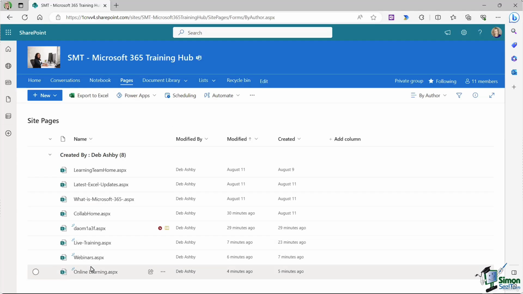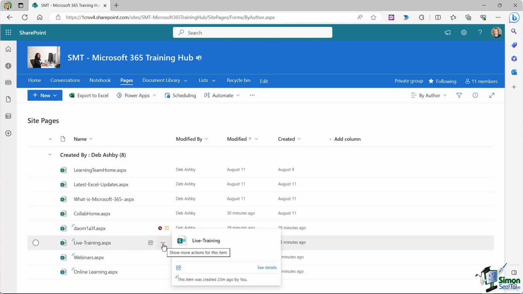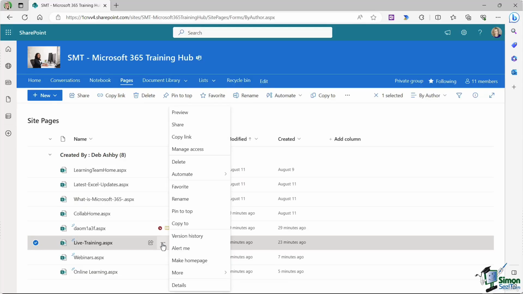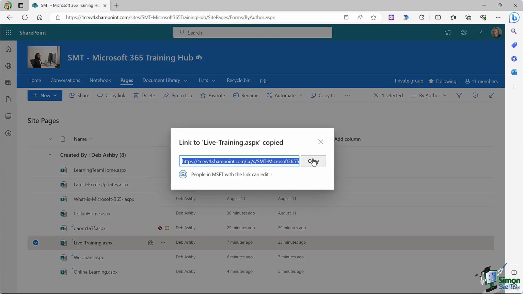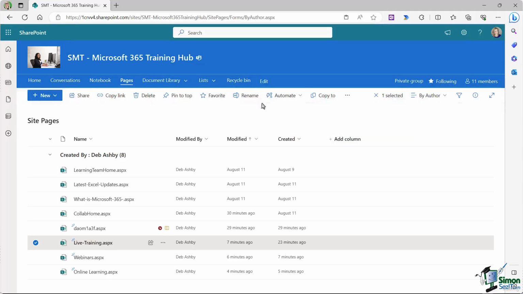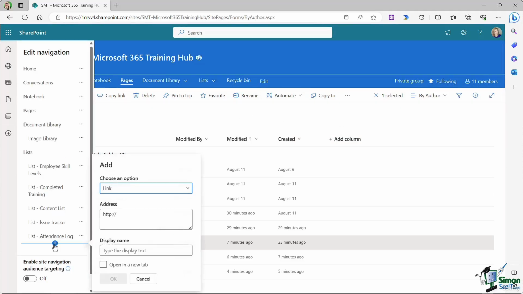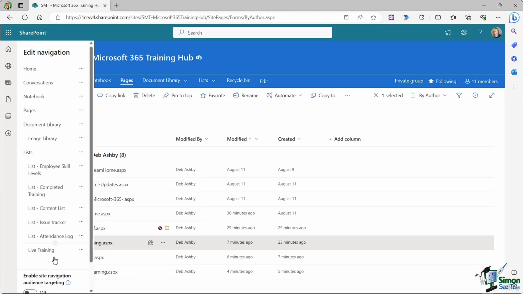So if we wanted to add these pages into the navigation menu, the first thing we would need to do is copy the page link. I'm going to say copy, and then we can edit this menu. Now, when we click on the plus, we can choose to add a link, and I simply paste this in. For this first one, I want the display name to be Live Training, and I'm going to say open in a new tab. Let's click on OK.